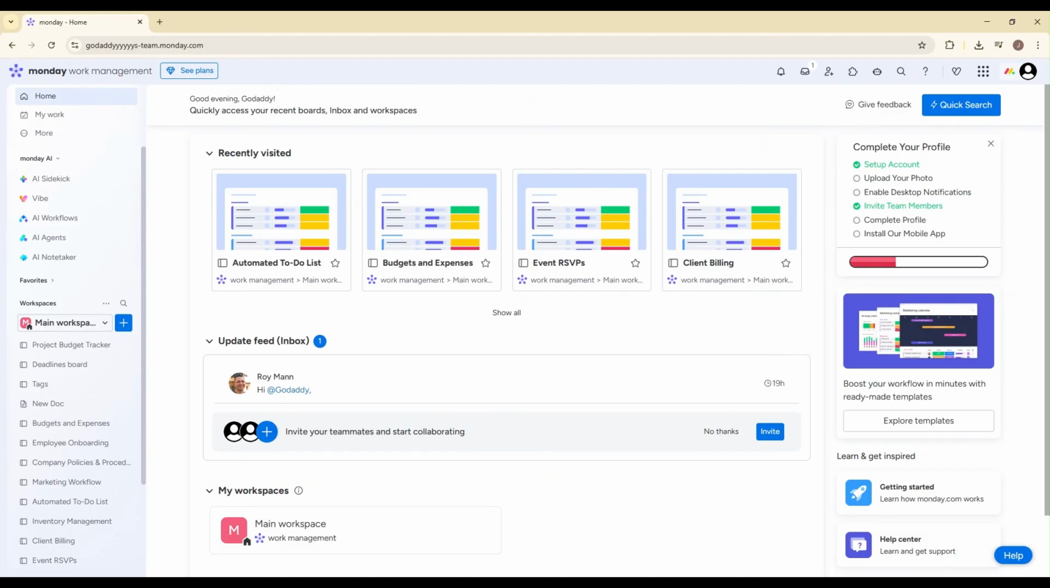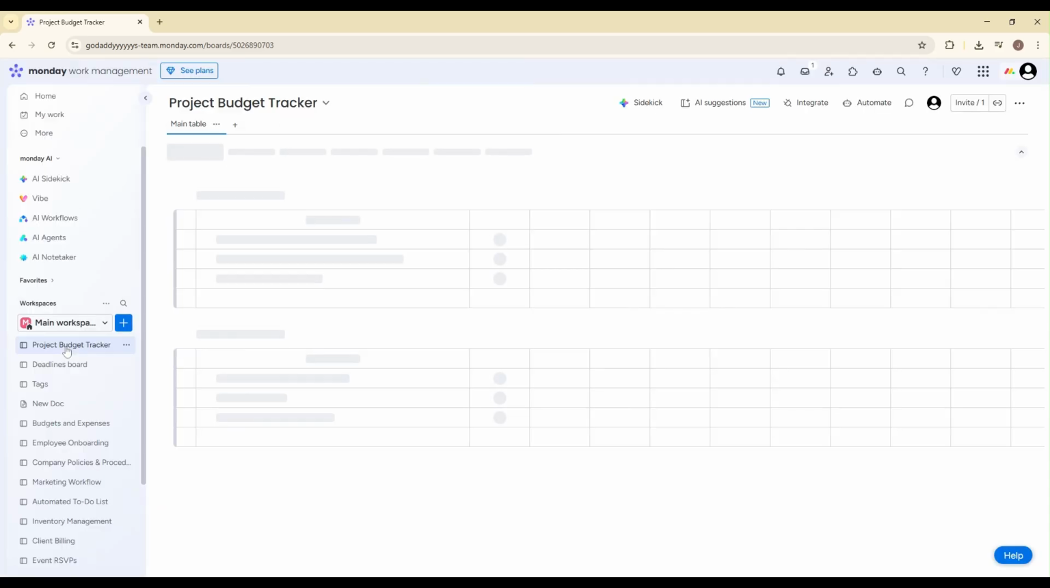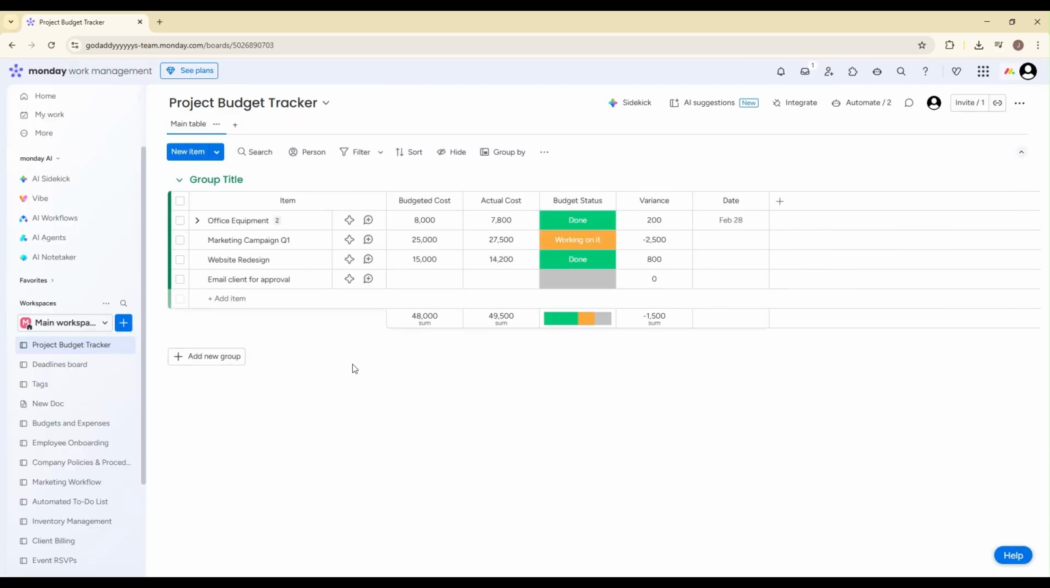Let's jump right in. First, open Monday.com and go to the board you want to filter or sort. This could be a project management board, a CRM board, or any workflow you're currently working on. Once you're inside the board, look at the top menu bar where you'll see options like Filter and Sort. We're going to start with filtering.